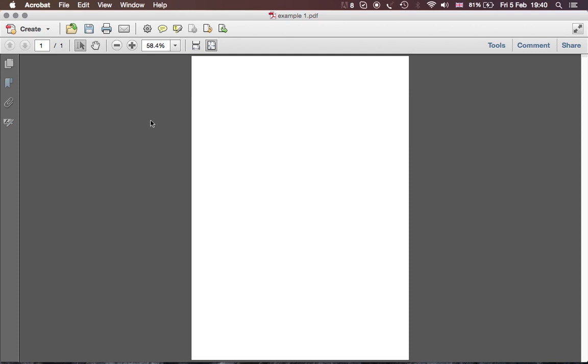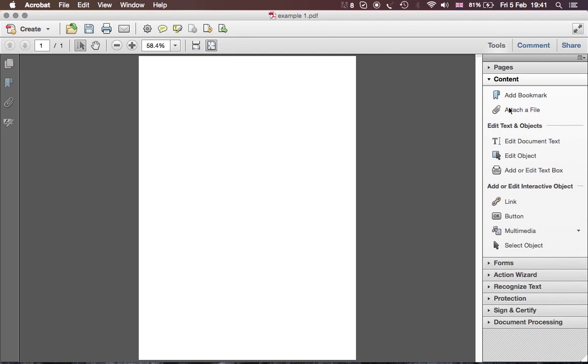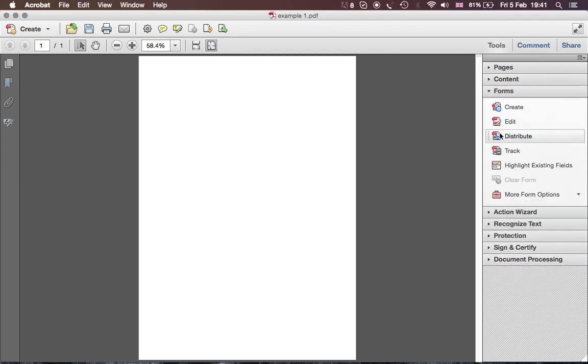To start, my first suggestion is to import one empty PDF page from a Word document and then open it in Adobe Acrobat. Not Adobe Reader, Adobe Acrobat, because Adobe Acrobat is the one that enables creating a form. And then you go to Tools. From Tools, we need two sections. We need the content and we need the forms.